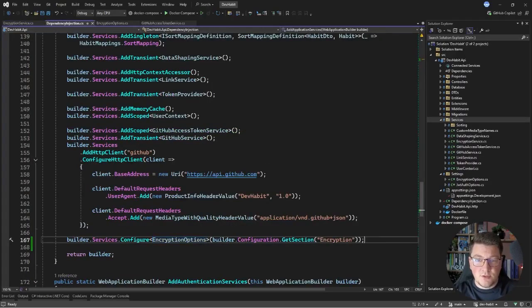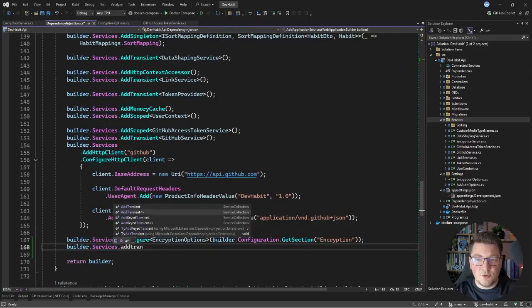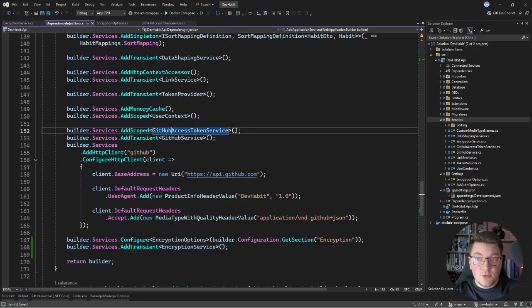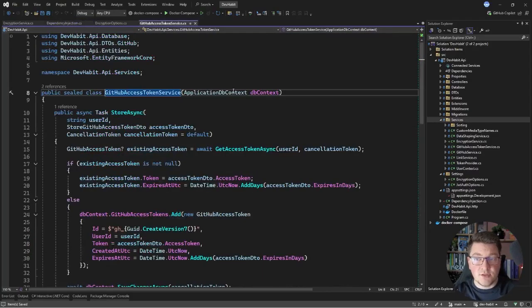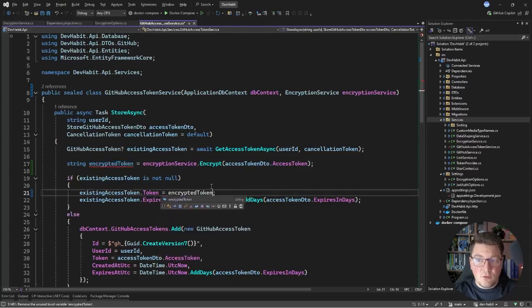Now let's register this as a service. I will say builder services add transient, specify the encryption service, and I can use it from the GitHub access token service. Let me inject it as another argument in the primary constructor. And what I want to do is to encrypt the access token using the encryption service, and then use that as the token value that I will be persisting in the database.